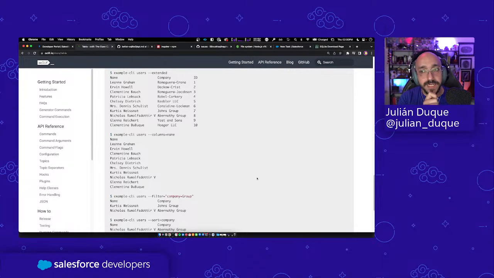And I'm going to research what happened with inquirer, because inquirer should work, but I didn't want to spend a lot of time live trying to figure out that issue. So that's it pretty much.